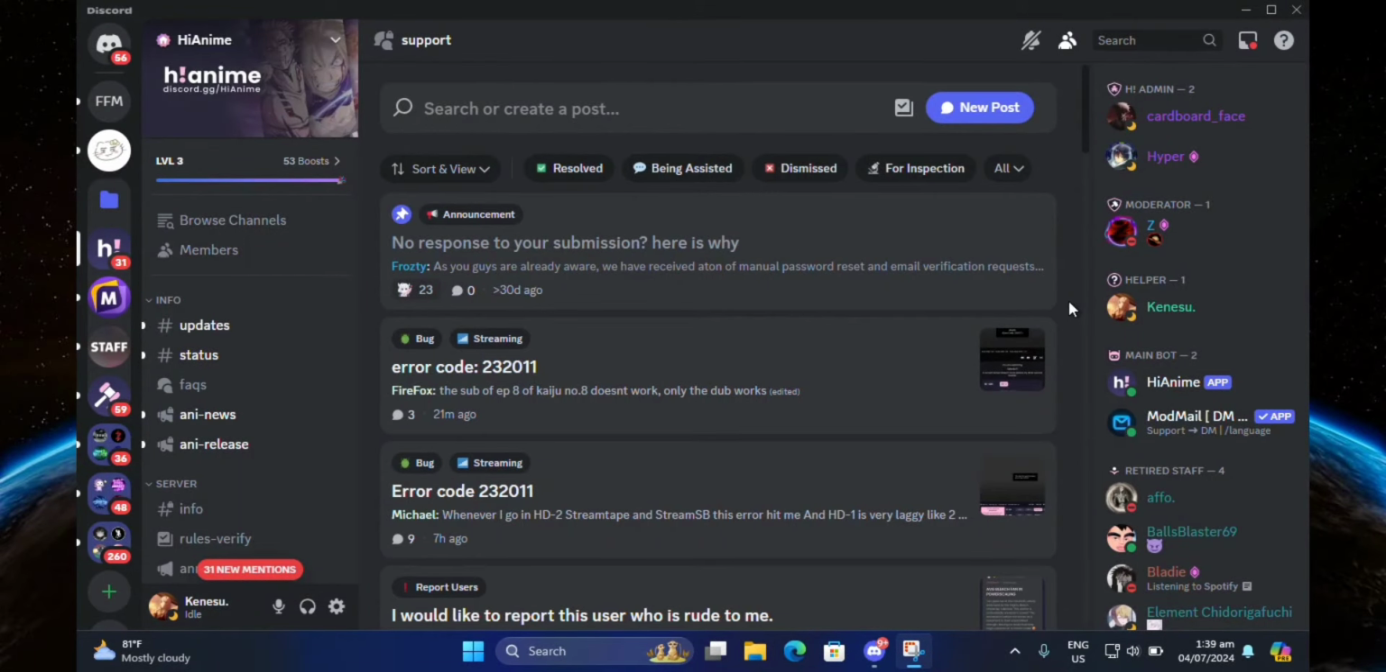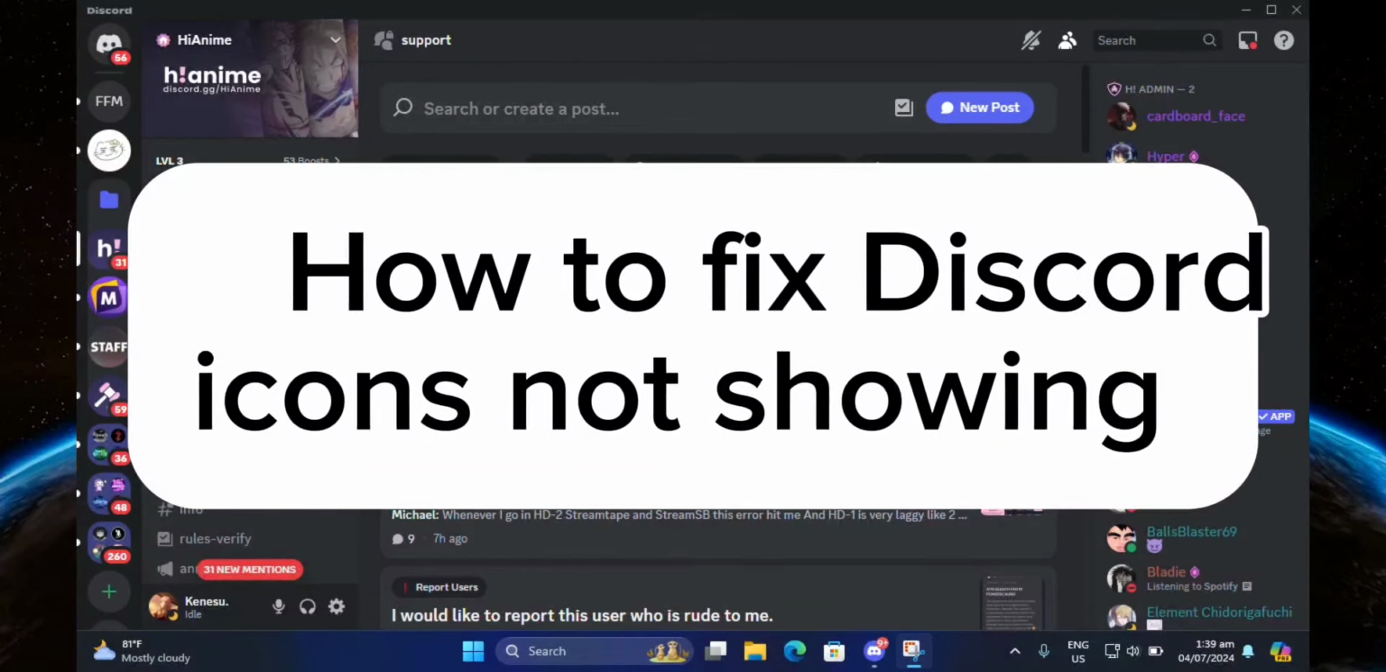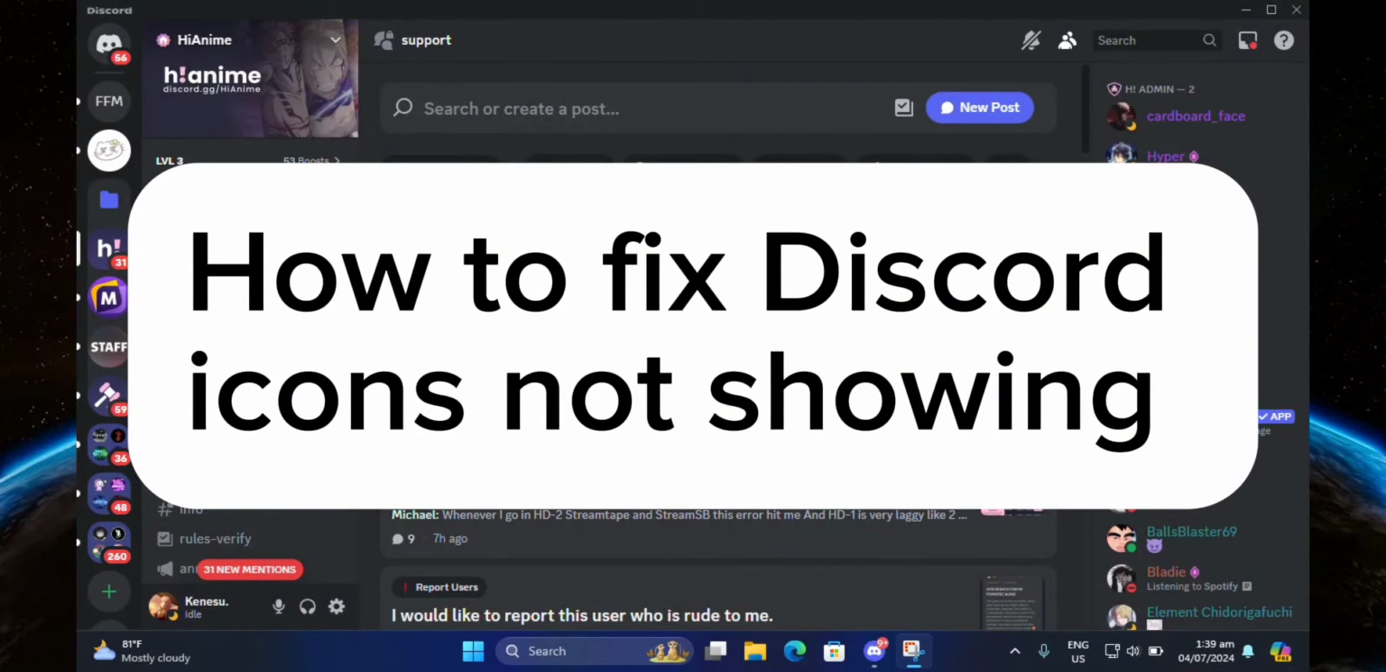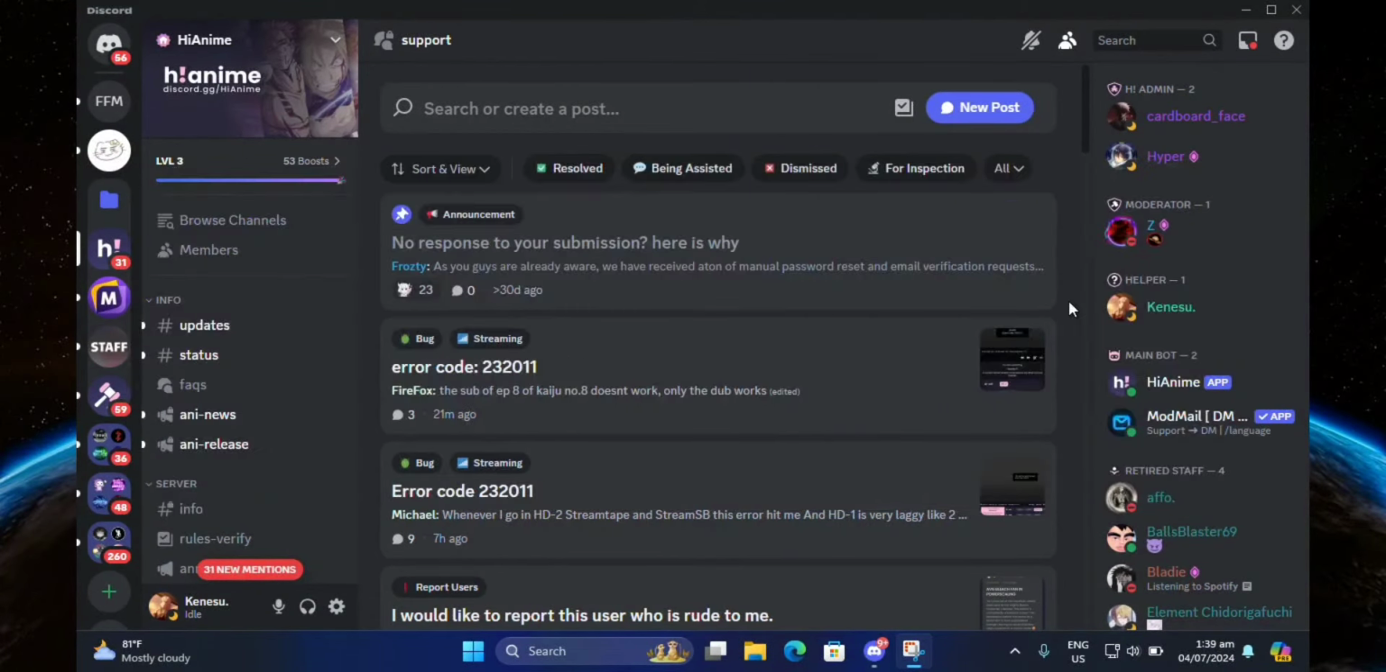In today's video, I will show you how to fix Discord icons not showing. So let's get started. As you can see here, my Discord icons and stuff are completely fine, they're showing up, but in case yours is not, then I'm going to show you a solution.